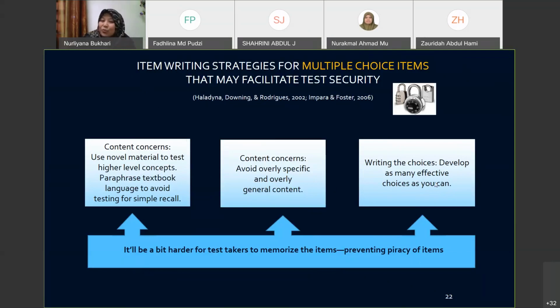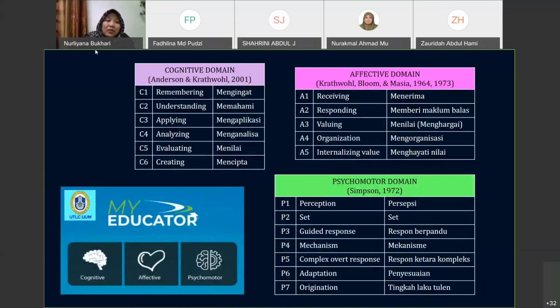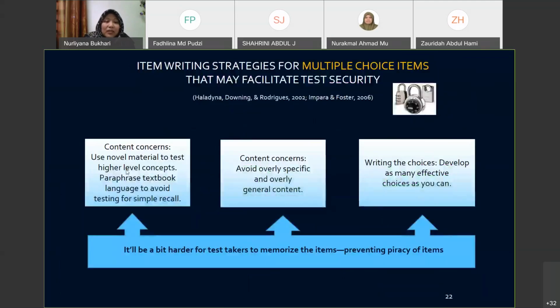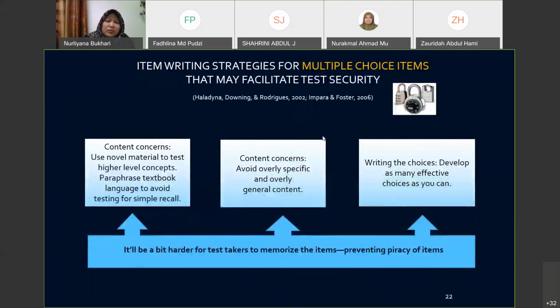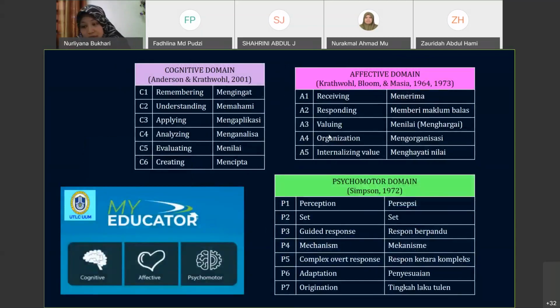And I'm going to show you one of my examples. Oh, before that, what does it mean by novel material, higher level concept? This is the one that I told you earlier. I don't want to underestimate people, that they don't know this. Oh, I'm so sorry, my mouse is super sensitive. But this is the cognitive, affective, and psychomotor domain.